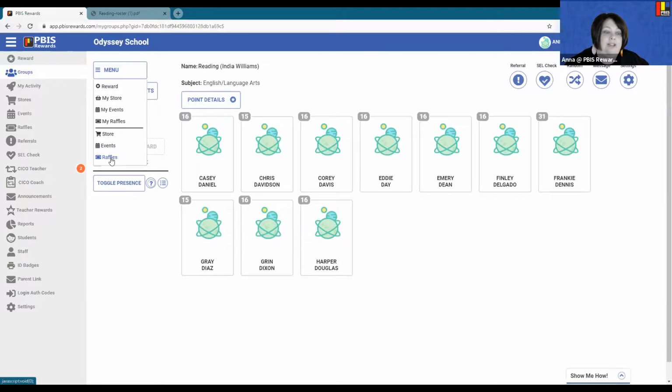So that would be visible to all staff members. And if you decide to turn on student purchasing, then students would be able to make purchases from these items that are here as well. So again, that can be turned on or off. That's completely up to you. So this is the reason that we love the groups page, because there's so many things you can do right here, just to name a few.